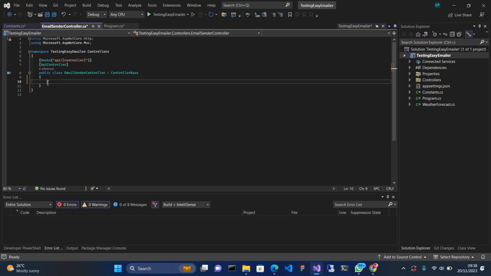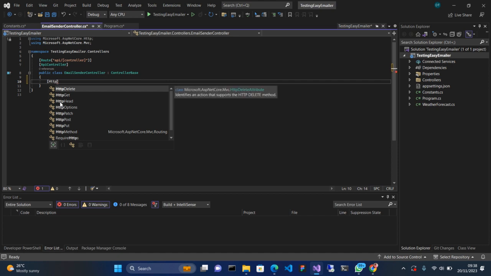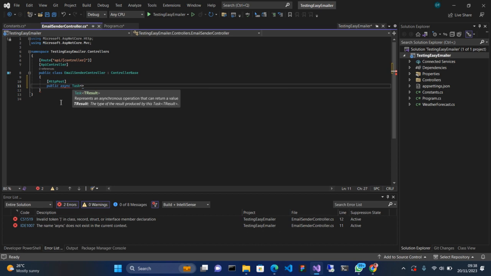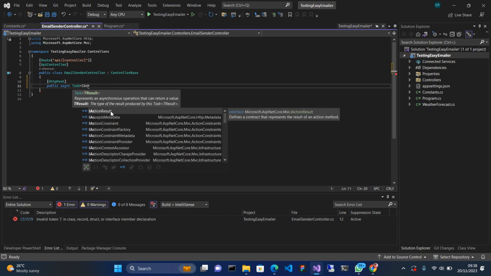So I'll be creating a post request endpoint, an HTTP post request endpoint. Let me create the endpoint public. It needs to be async because one of the methods inside the emailer, the one actually sending the mail, is an asynchronous method. So you need to wrap your endpoint inside a task. Your endpoint should be an asynchronous method, wrapped inside a task. So, IActionResult.